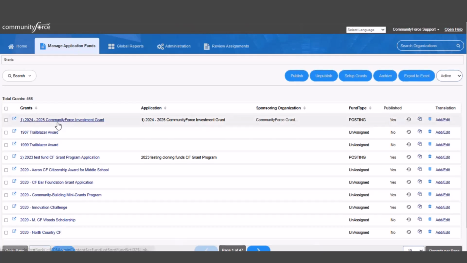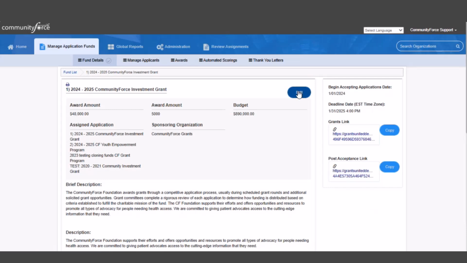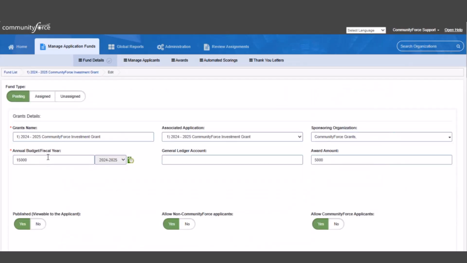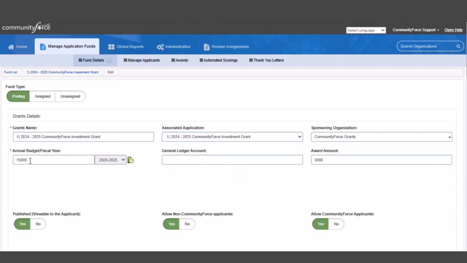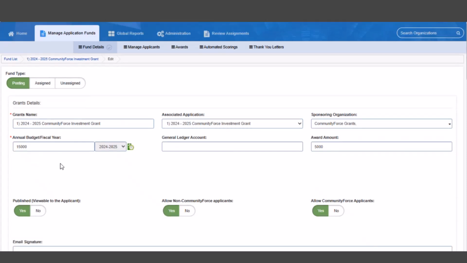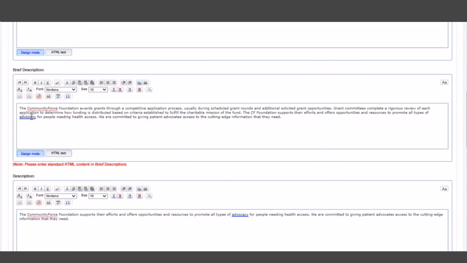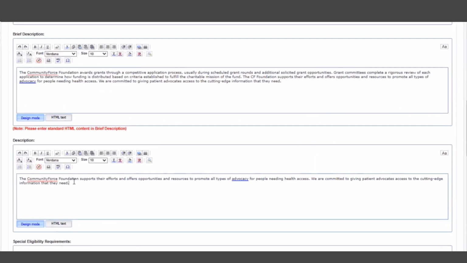Funds are managed in Manage Application Fund. Admins can manage the budget for each fund, and this is where the fund name is entered. They will select the application they want to assign, and the budget is entered here. On the bottom, it will provide a description of the particular grant that will be displayed on the listings page for the applicant.